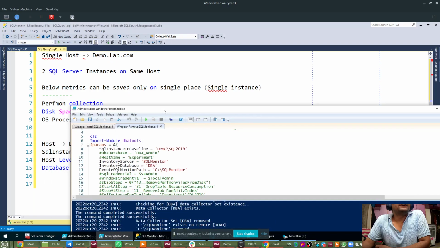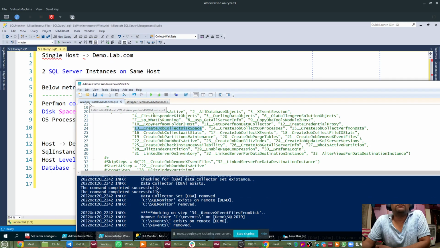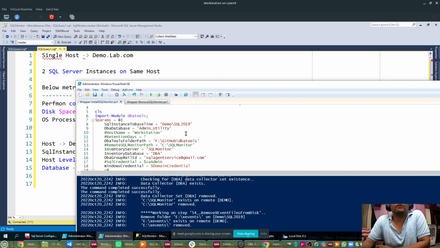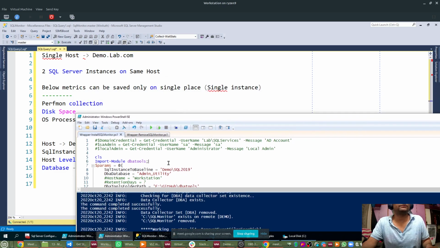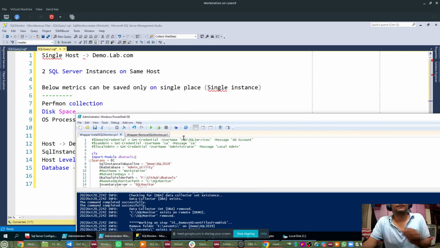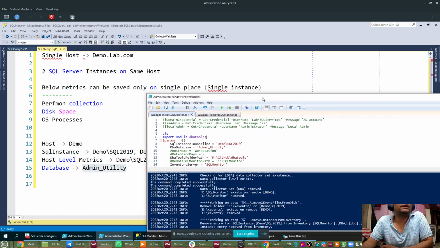Like in previous sessions, I have already opened my wrapper script here in PowerShell ISE in administrative mode. So I will not go deep into how I did all that, since it's extensively covered in previous demos. But let's see what specific things we are doing here.